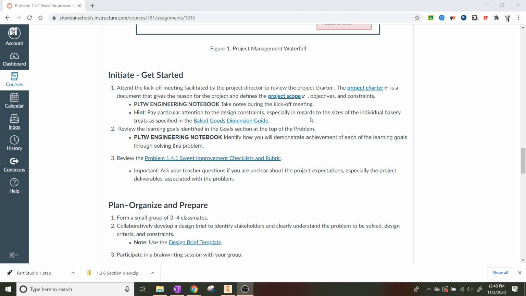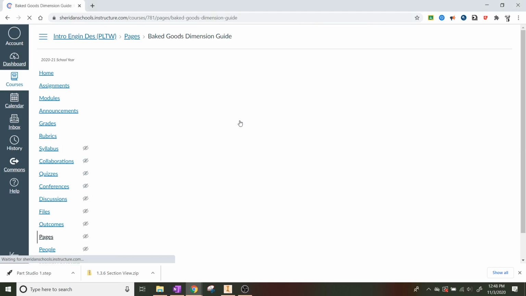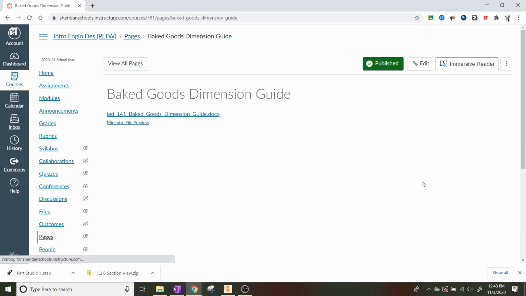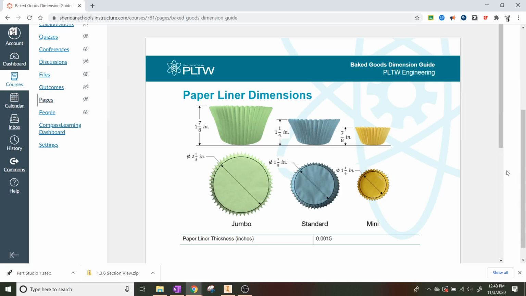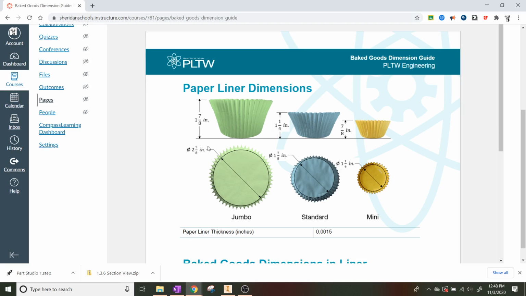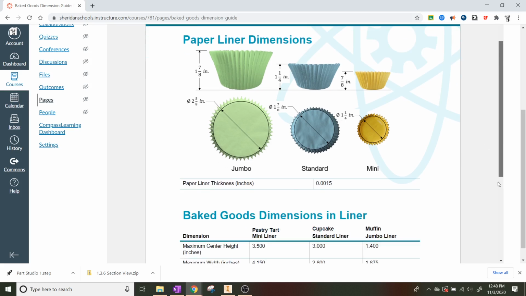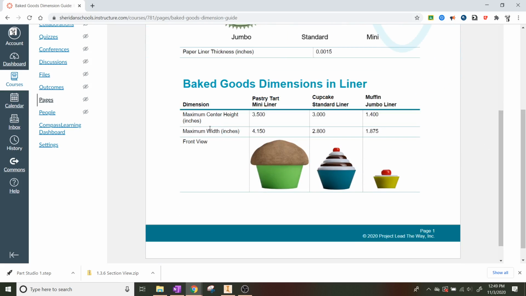Okay. So in your engineering notebook, make sure that you take notes during this meeting. And pay particular attention to the design constraints, especially in regards to the sizes of the individual bakery treats as specified in the baked goods dimension guide. So if you don't remember them from the meeting, or if you're just terrible at taking notes, the guide is linked here so that you can have the dimensions available to you whenever you want. So here's the general idea. The paper liners will be in this size, and it gives you the diameter, 2 5/8 of an inch, 1 7/8 of an inch, and then 1 1/4. And then down here, we also have the maximum width of the actual pastry tart.